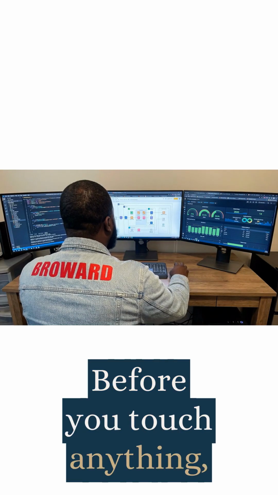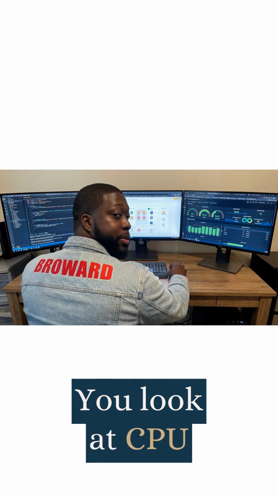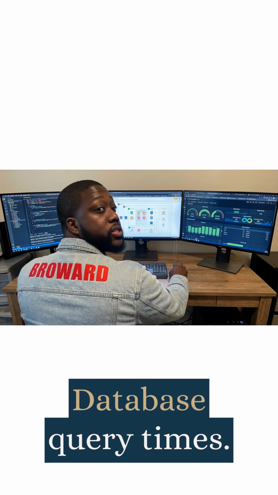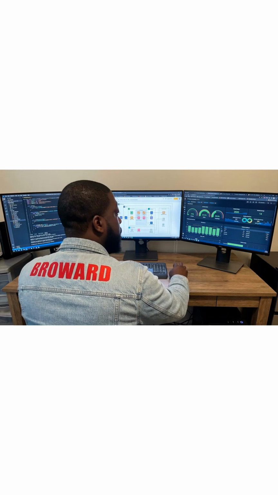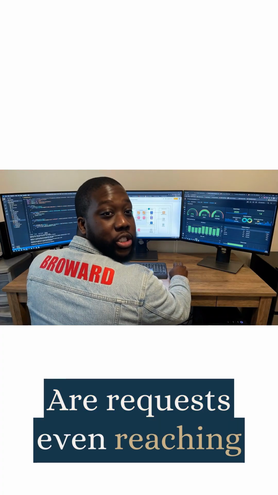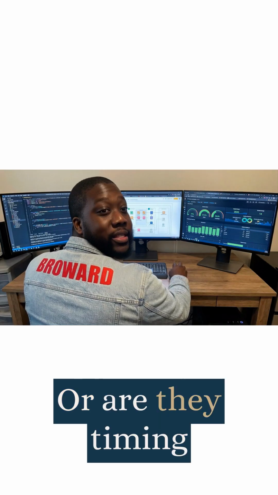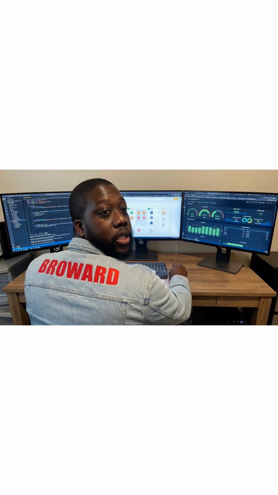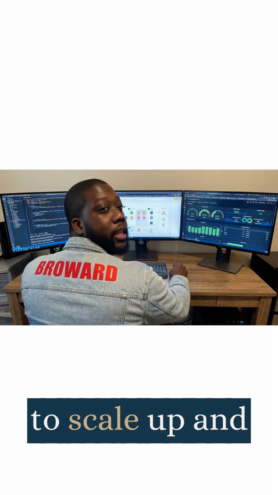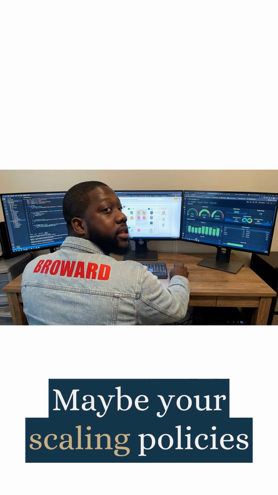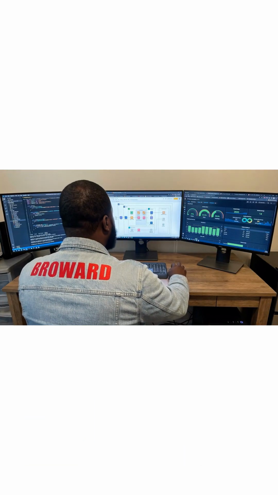Before you touch anything, you investigate. You look at CPU utilization, memory pressure, network throughput, database query times, error rates. You check your load balancer logs. Are requests even reaching your servers, or are they timing out at the edge? You check your auto scaling groups. Did your infrastructure try to scale up and fail? Maybe you hit a quota. Maybe your scaling policies were too slow to react.